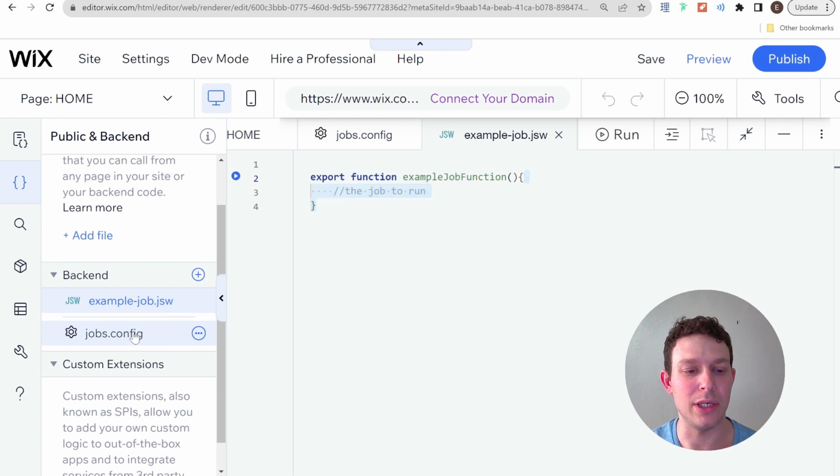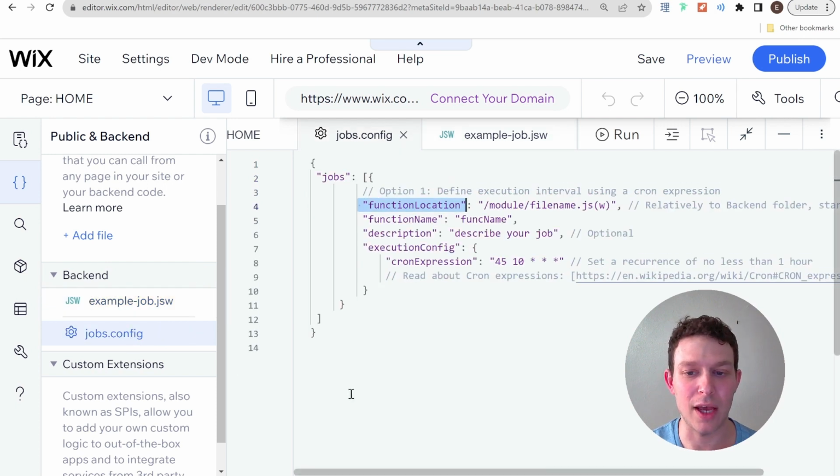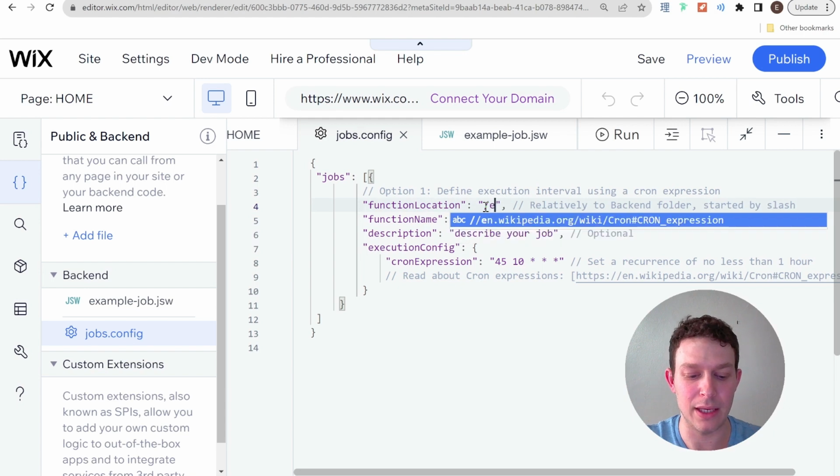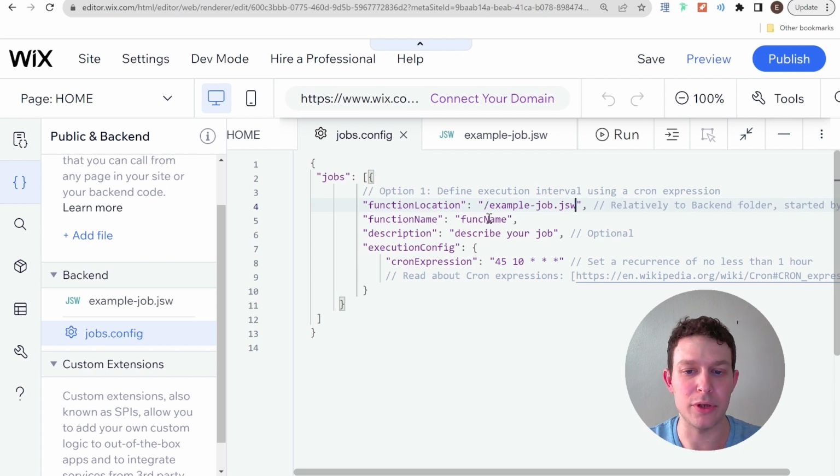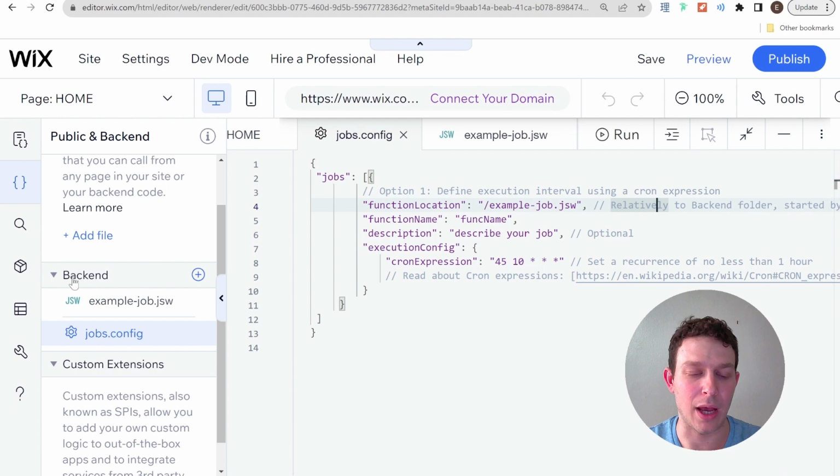So now what we need to do here inside of this jobs config file is to point to where our function is located. So my function is located inside of example job.jsw. And it's important to note that this is relative to the backend folder. So I have backend and then directly example job. So I'm going to put this like this.